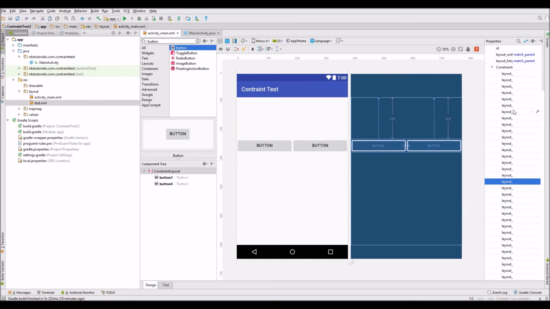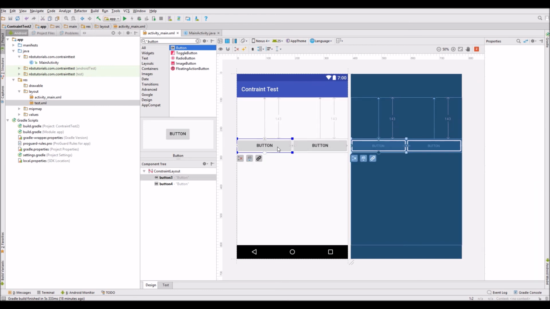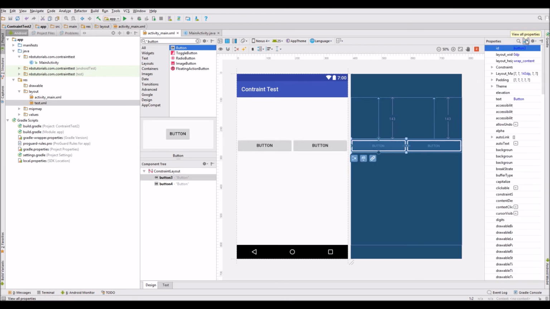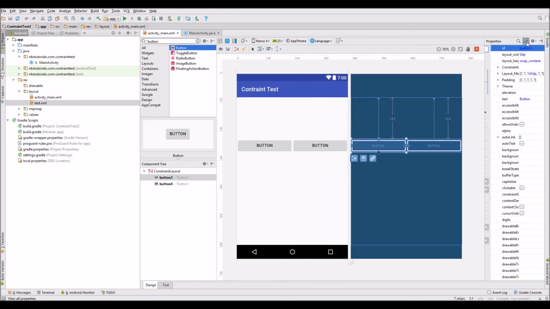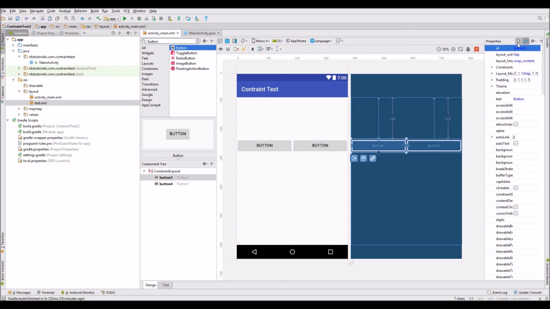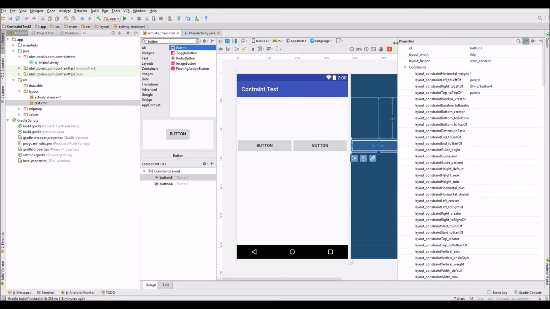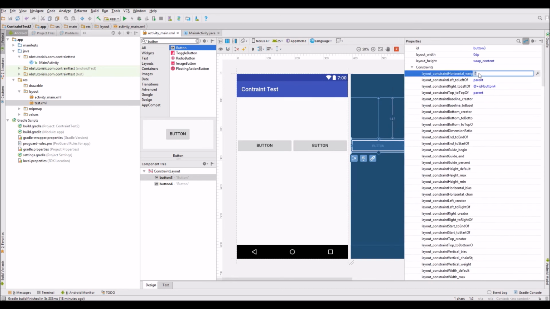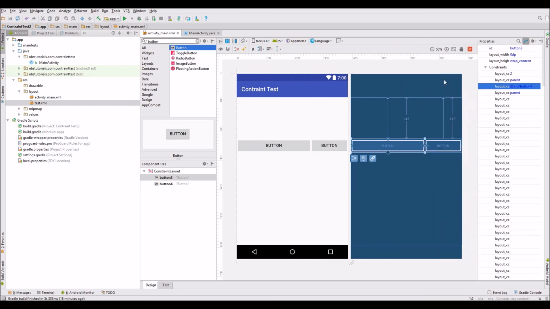Again, if you select one of these and get the properties up, I'm looking for the constraints, just making sure that's the right one. So horizontal weight, let's make that 2. And now you can see that this occupies 2/3 of the screen, and this occupies 1/3. So this is roughly how chaining works, and it's useful for orienting the layout in that way.